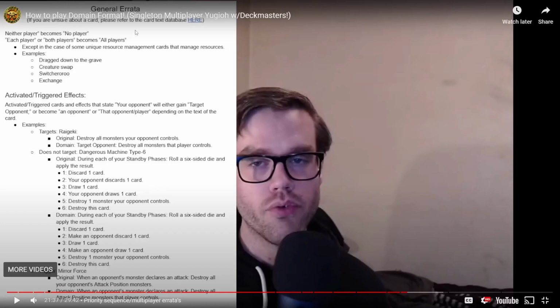Oh my god, this is... Creature Swap means everyone swaps! That's so cool! That's great! That's funny. I'm glad. So Change of Heart means that you can only target one player's monsters too, which is really limiting, and I like that. That's more balanced. Instead of, oh yeah, Change of Heart, I take everyone's one monster. So each player is all players, and your opponent is target opponent. That's all we really need to know.